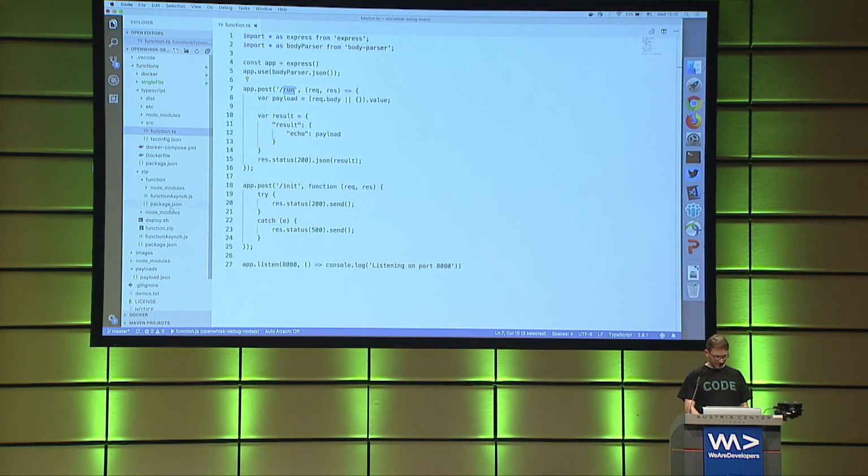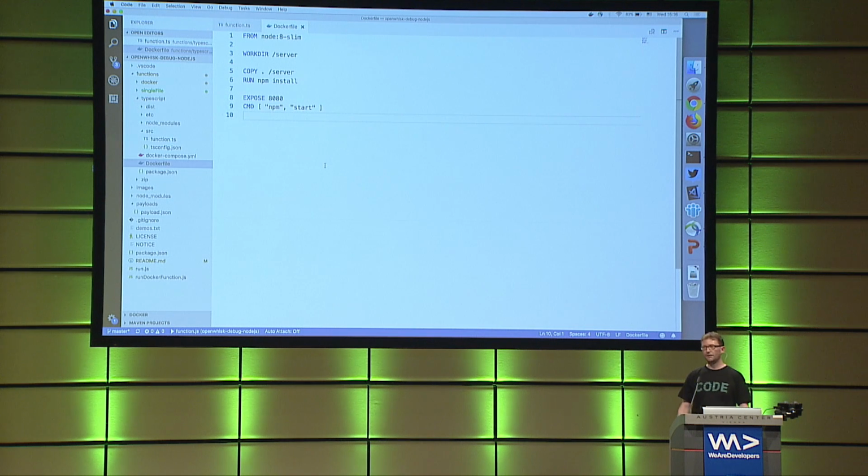And since I want to use Docker, I obviously also need a Dockerfile. Let's zip. Here's the Dockerfile. It's also very simple. I extend a Docker image from Docker Hub, Node 8 Slim. Then I copy my files. And by the way, those are the transpiled files, the JavaScript files.